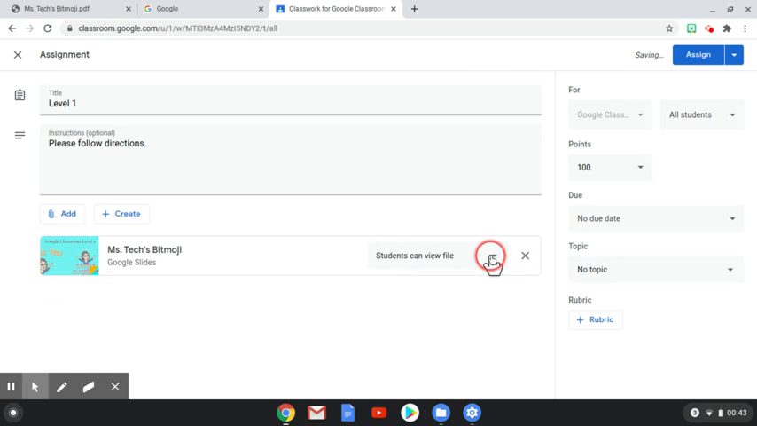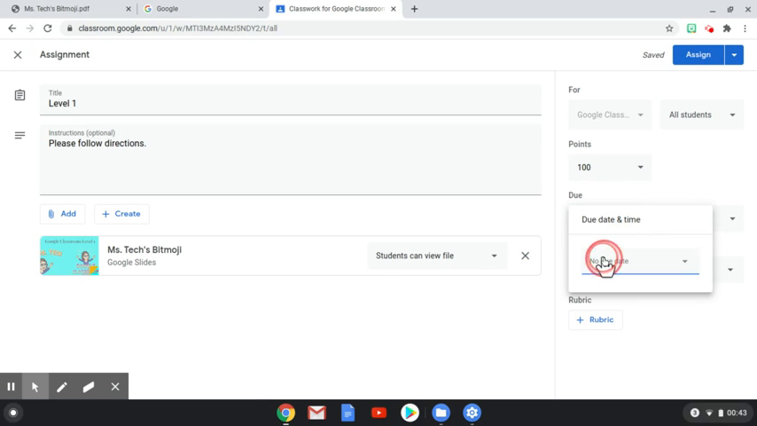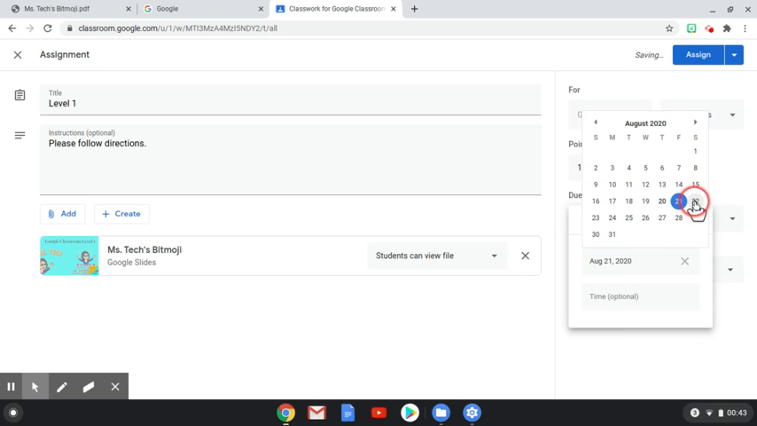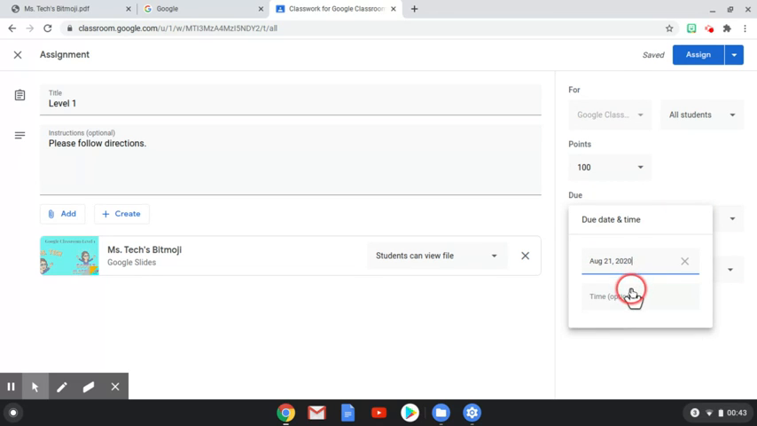You can press students can view file, they can edit file, and they can make a copy. So we're not going to get into that right now, but what I want to show you is over here. Over here is where you can put ungraded or level points and a due date. This is an awesome feature. So I'm going to click for Friday at 5 p.m.